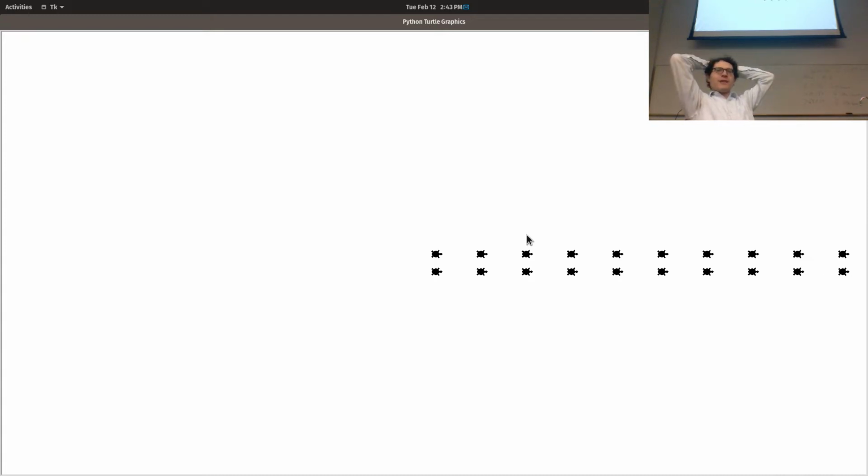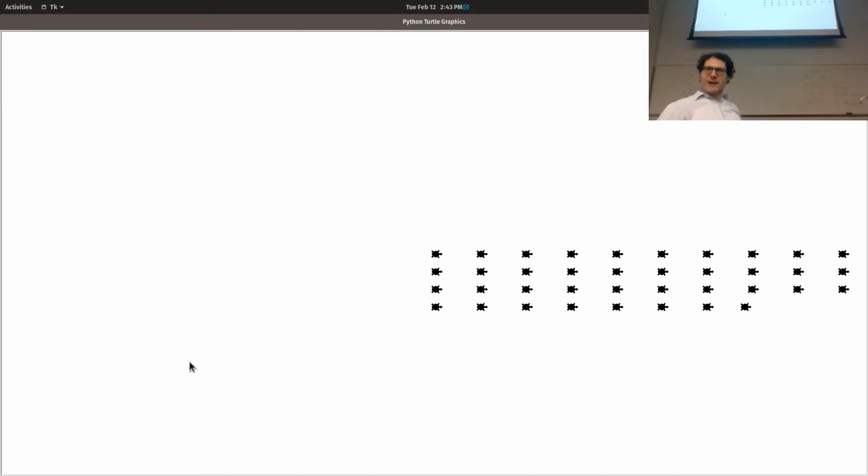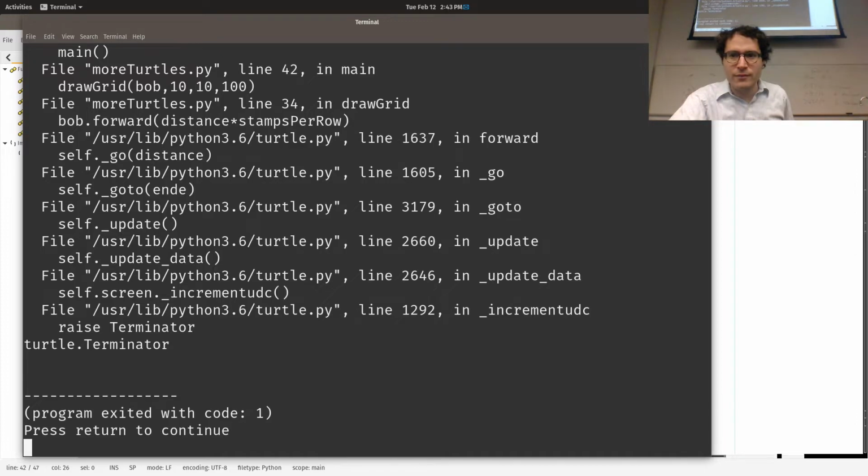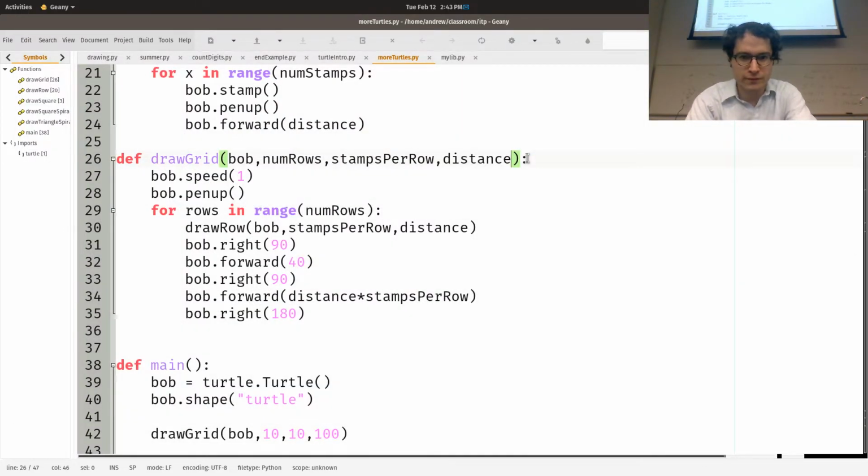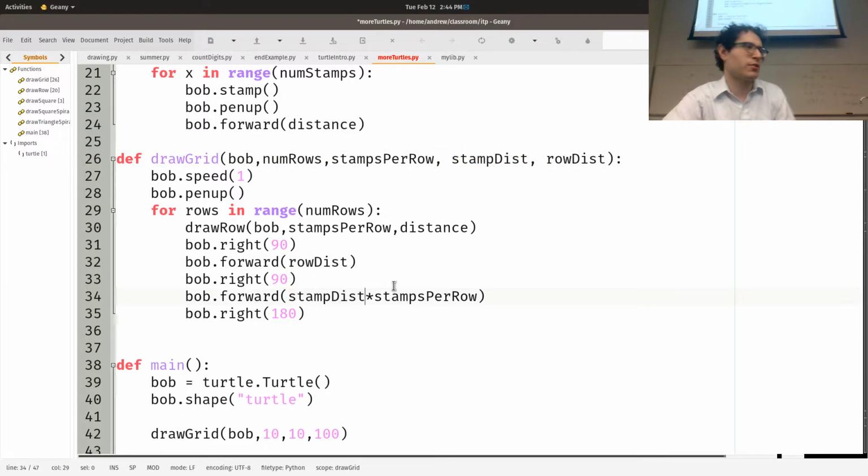We can use it to draw a lot more things. Now the vertical distance is still separated by 40 because we have that hard coded in. It's not a parameter. It's just simply a magic number in there that these are 40 apart. Make sense to everybody? So we can change that as well. Like distance between stamps, or let's call it something a bit shorter: stamp distance, or stamp dist. Row dist, so how far apart every row is, and then stamp distance goes with stamps per row. Match them up.